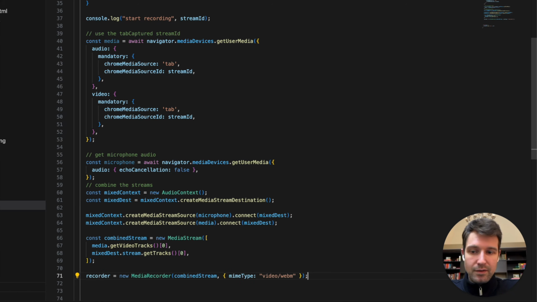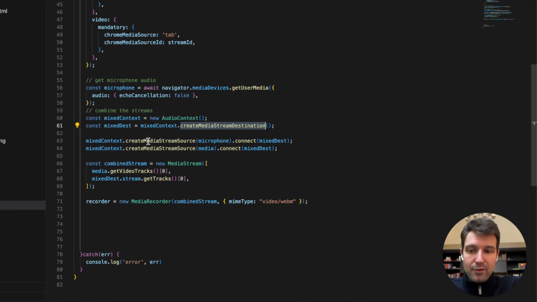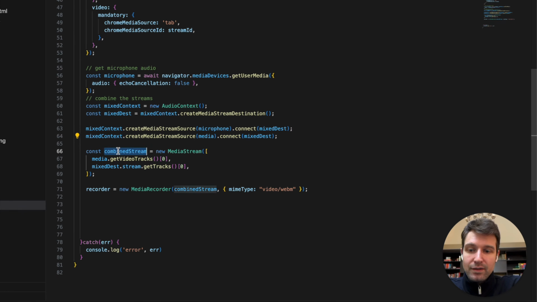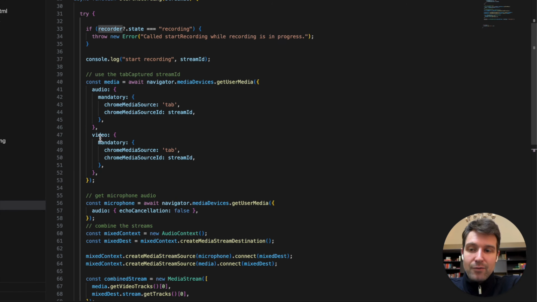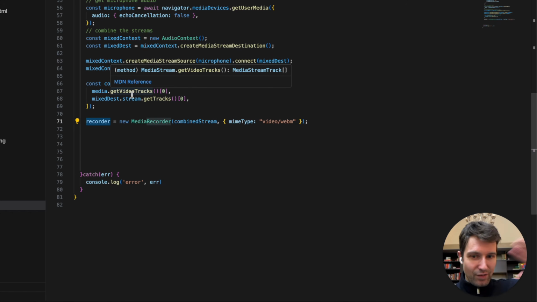Then what we're going to do next is set up an audio context. We're going to create a mixed destination of these two pieces of audio, and then we're going to connect the microphone stream and the media stream from above. And then we put this into a combined media stream here, and then add it to our recorder that we have at the top. So that should connect these two streams together so that this is now going to start recording.